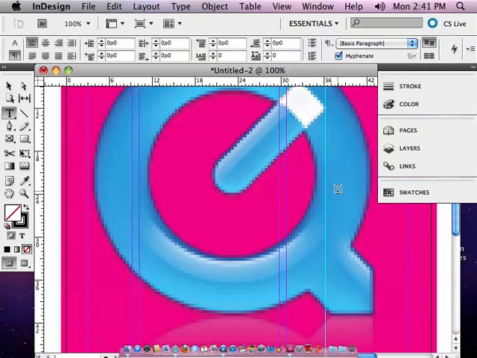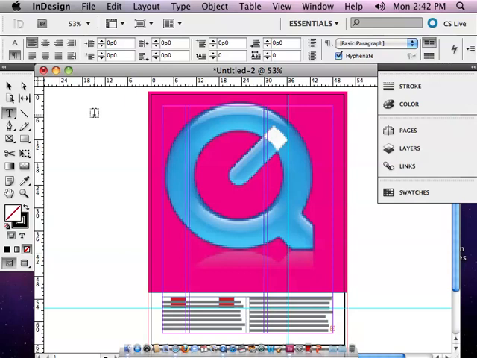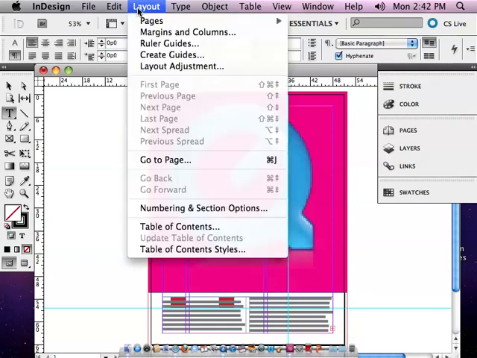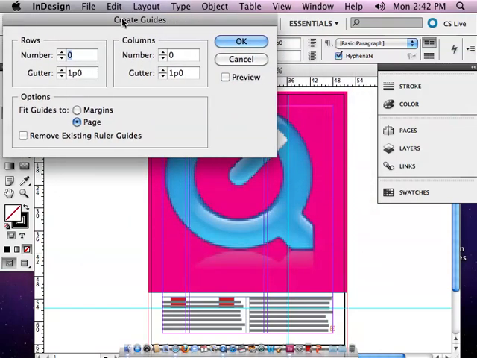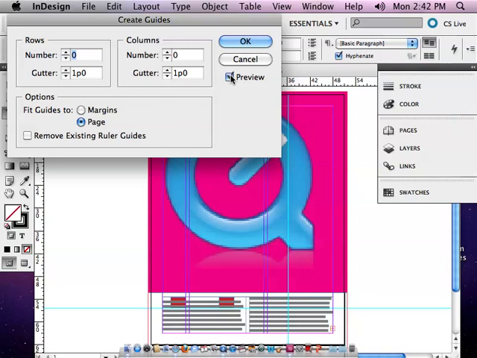And you need guidelines or grids in that case. How do we create a guideline to equally divide the document into blocks? You can go to, let me see, Layout, Create Grids. Let's move it to here. Check Preview so that whatever you do here, you can preview it in the document.